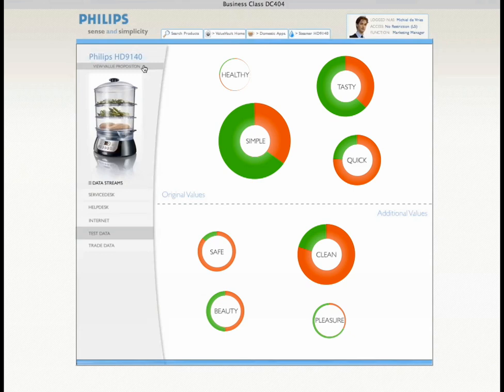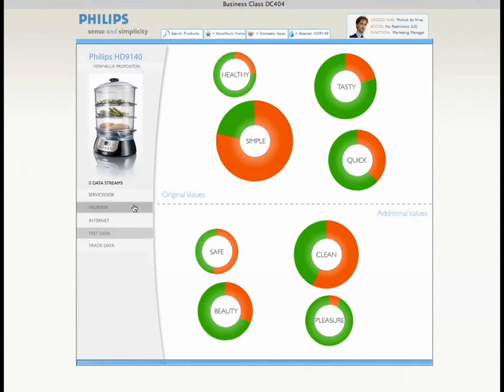The original and additional values are situated on the main stage and placed inside a ring. A bigger ring equals more samples and indicates the importance of the value for the consumer. A distinction is made between positive and negative experiences. The ratio between positive and negative samples is visualized in the ring by color, green for positive and red for negative. Thus, the importance and success of each value can be determined by respectively the size and color of each ring. Furthermore, the influence of each data stream can be seen by switching them on or off.